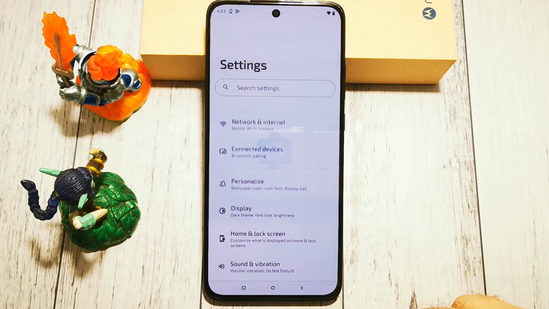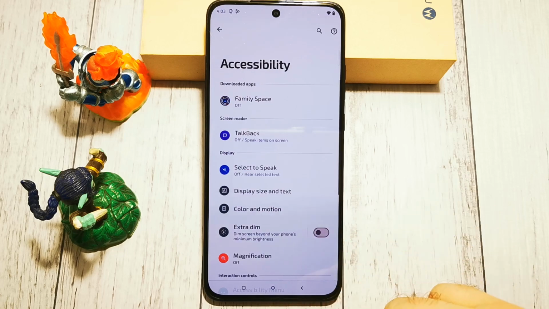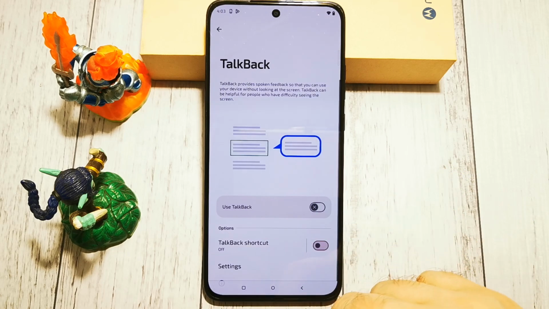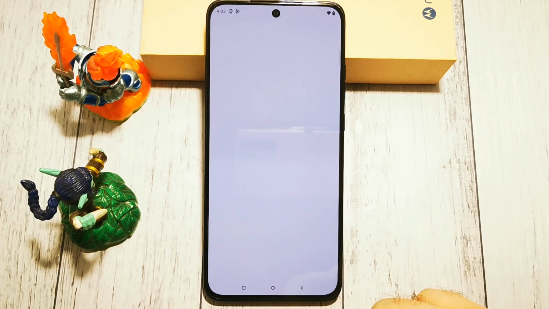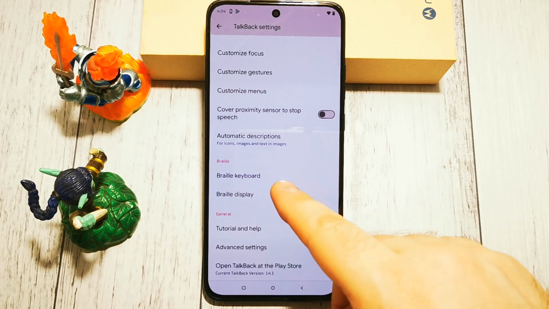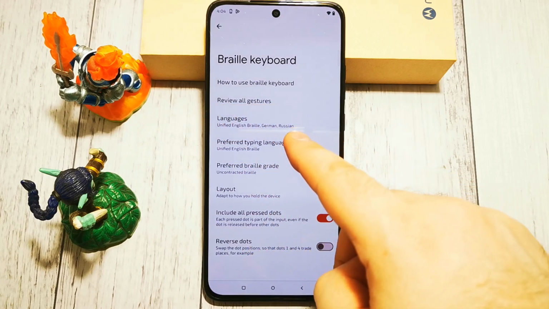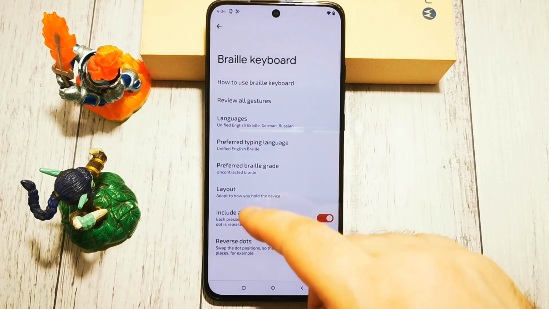So first of all we need to open settings. Then in settings we are looking for accessibility options. Then TalkBack. Next settings. And here we are looking for the Braille options. So Braille keyboard is here. And here we have languages.